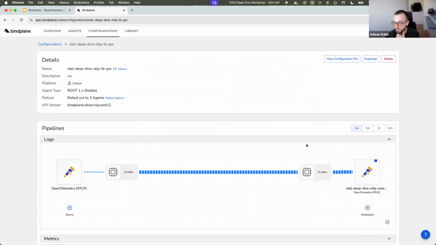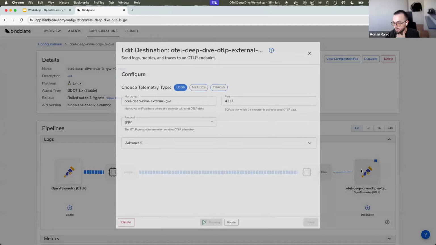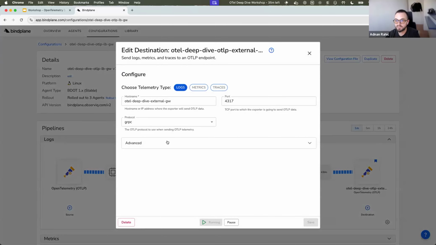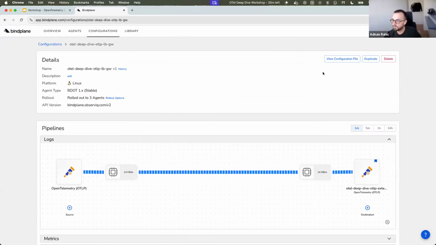My Nginx is sending and load balancing traffic to these ports in my gateway collectors, and I'm using a destination to send them to my external gateway. This external gateway doesn't really matter specifically what it is. It can be an OTLP backend for telemetry. It can be Grafana, Datadog, Dynatrace, basically anything you want. In this example, this is just another gateway running on a separate host name.